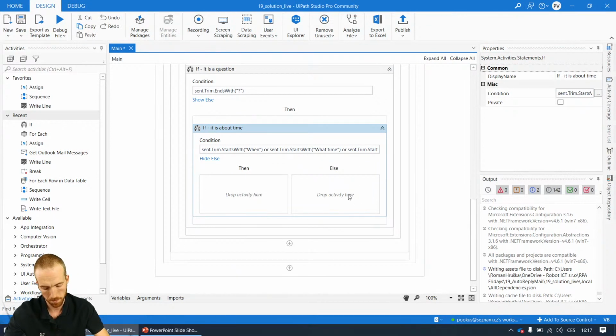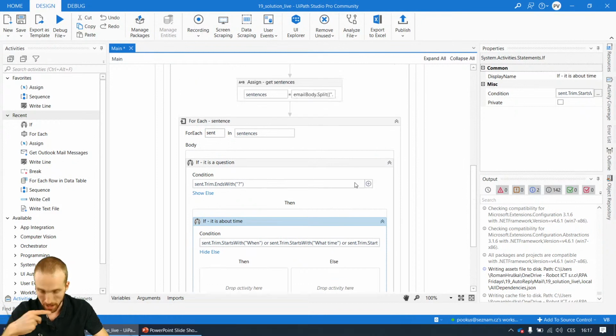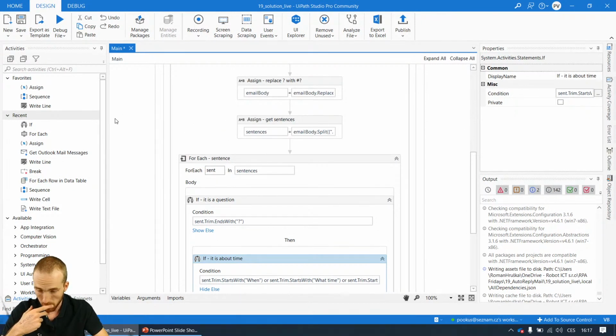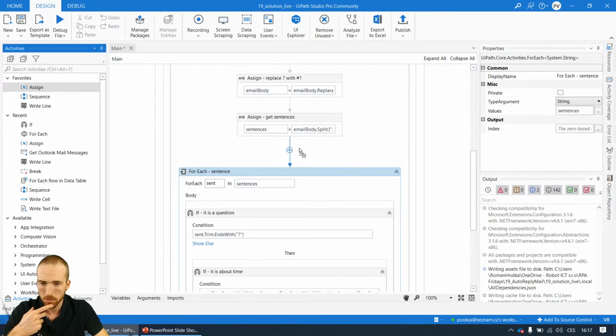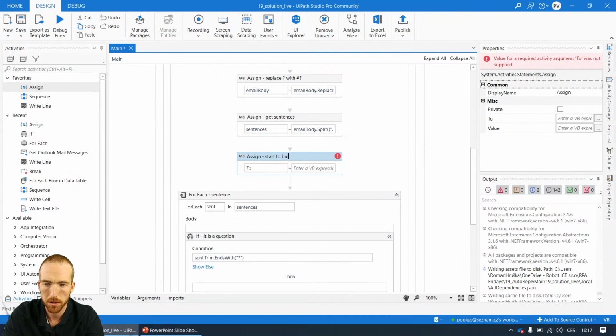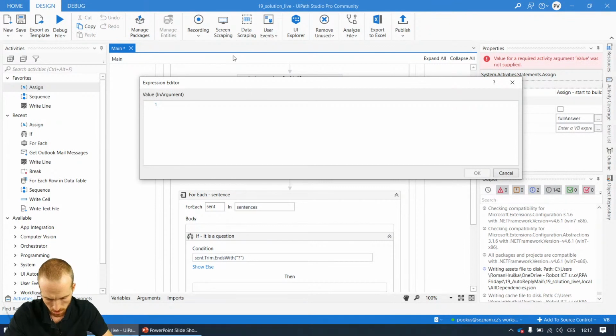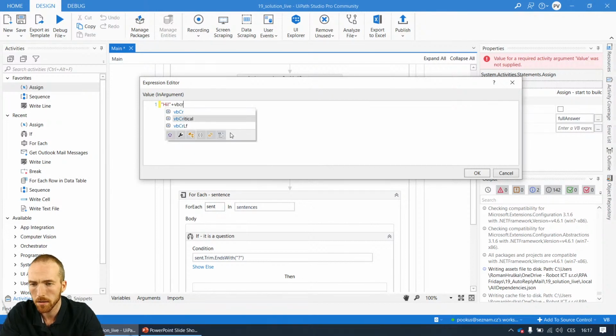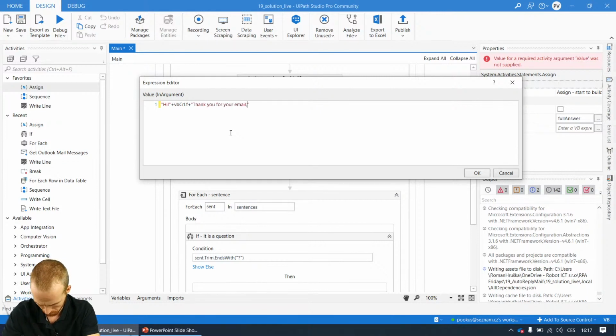And we are almost at the end. I forgot one thing, and that's that I forgot to start building the full answer. So before the for each sentences, I want to add one more assign, start to build full answer, and create one more variable, full answer. And on the right side, we'll start with some greeting. So let's say hi, then a new line, and let's say, thank you for your email, to your questions. And then I will actually quote them and answer them. And one more new line.